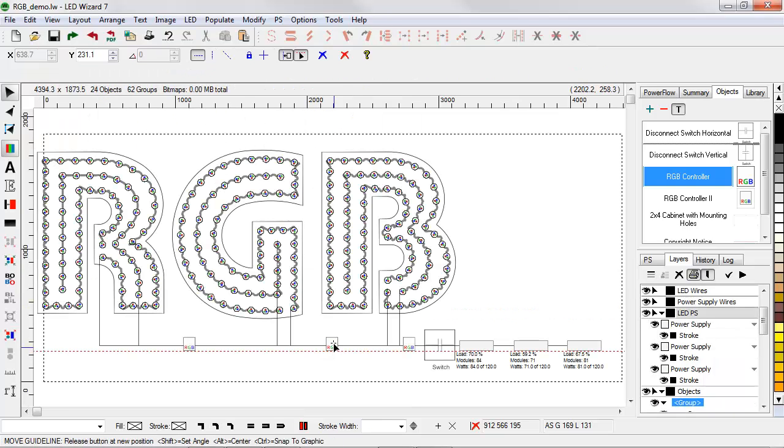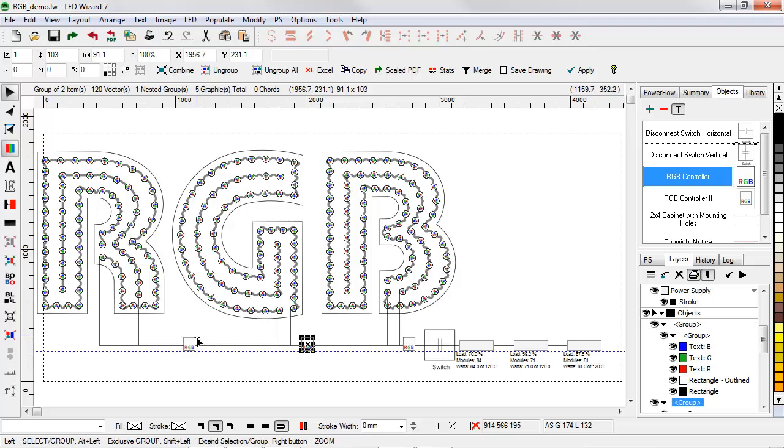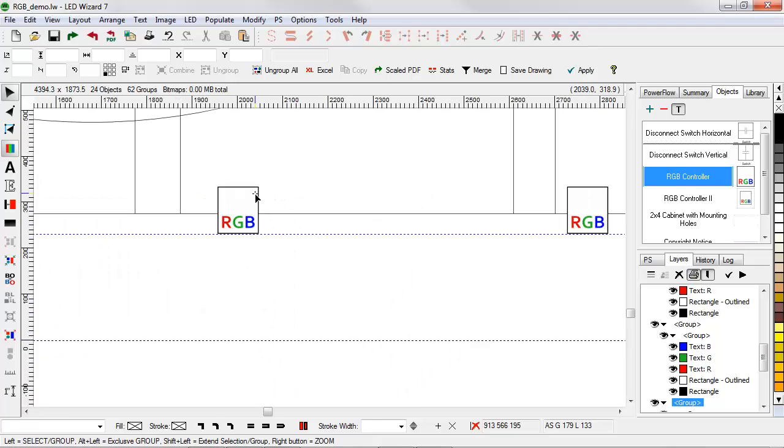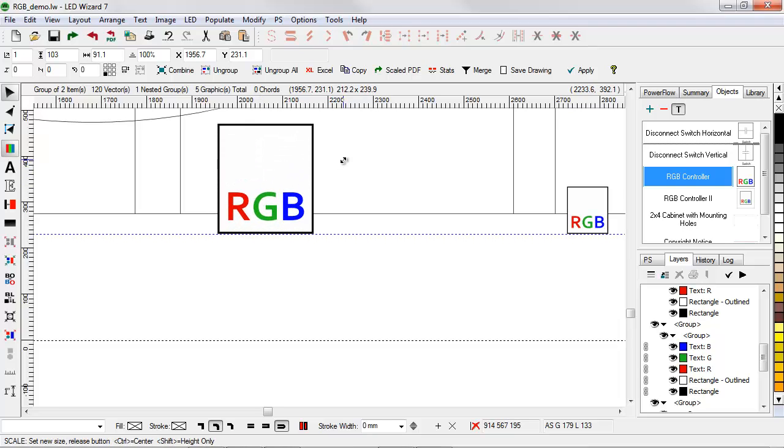So this is just an example of something that you would need to add to your layout if you were using an RGB module. And without this feature, you would probably have to import it. And so this is much faster. You have these objects right here at your fingertips. So in this case, I'll go ahead and scale this up.